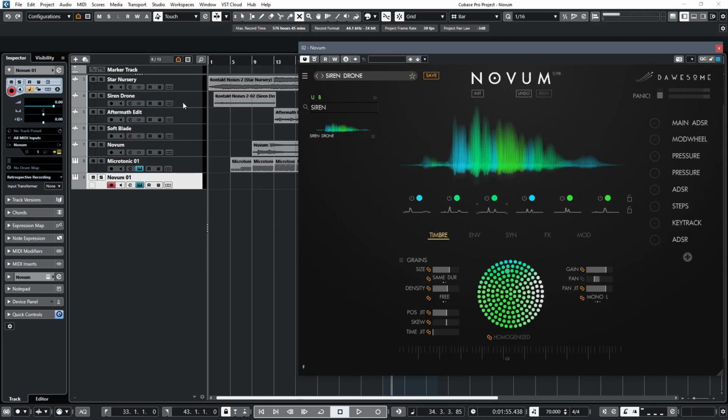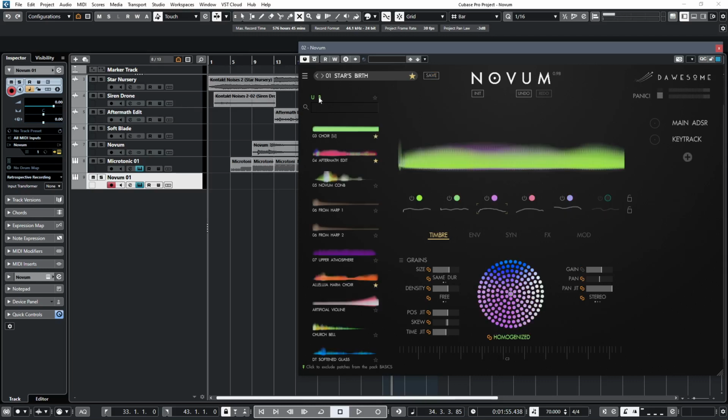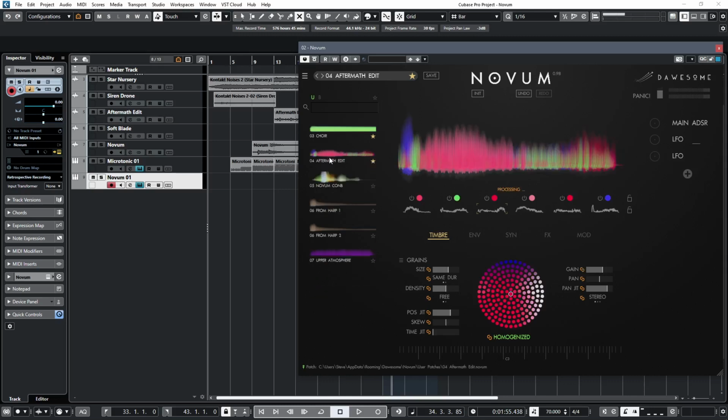Shortly after the pad starts, a sound effect comes in called Siren Drone. That is indeed a factory preset. The next patch I used was an edit of a preset called Aftermath. A quick way of searching for your own sounds is to select U for user. B stands for the basics library that comes with it. It's quite a comprehensive library. It's not very basic. If I just select U for user, you'll see that there's Aftermath Edit. And if I load that up, it sounds like this.